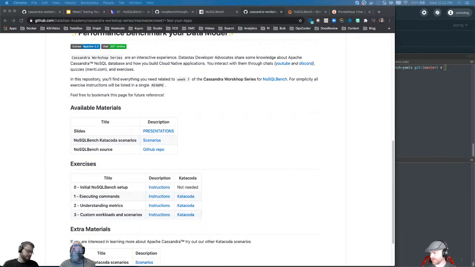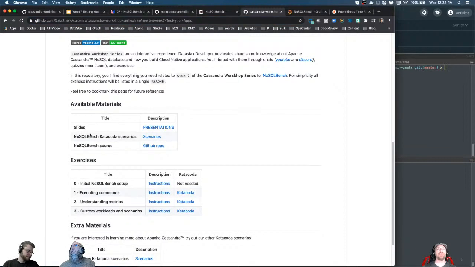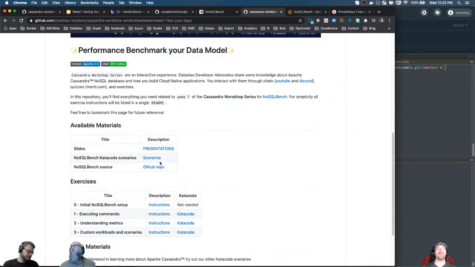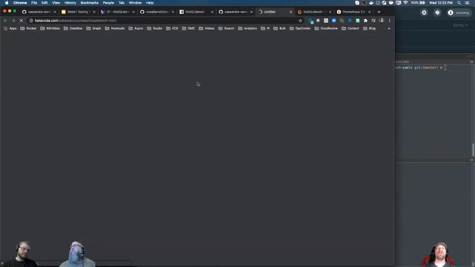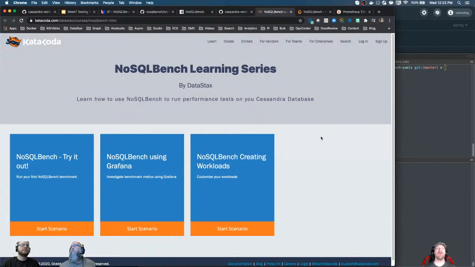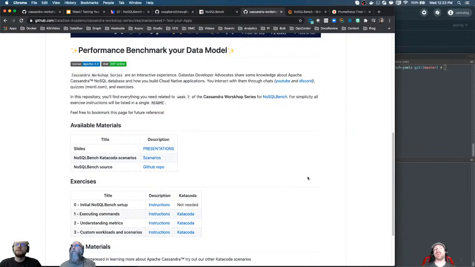There we go. Okay, something I want to point out, when you come here to the home page of week 7, you're going to notice the NoSQL Bench KataCoda scenarios, right? So this is one of the links. If you click on that, you will go to the KataCoda piece where you'll be presented with the 3 scenarios that we have. The scenarios that are in KataCoda are nearly identical to what we're going to do in GitHub. So again, we're offering you both solutions for whatever fits your particular needs.